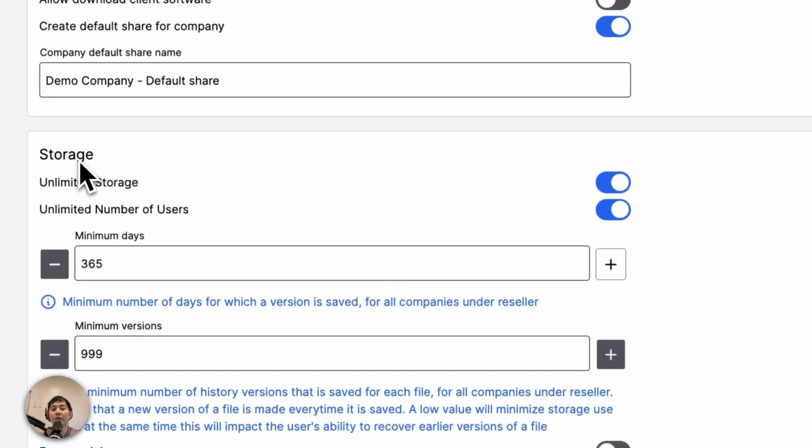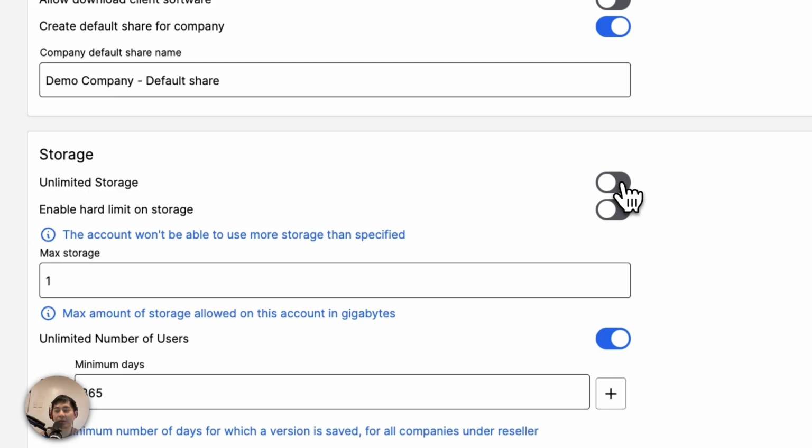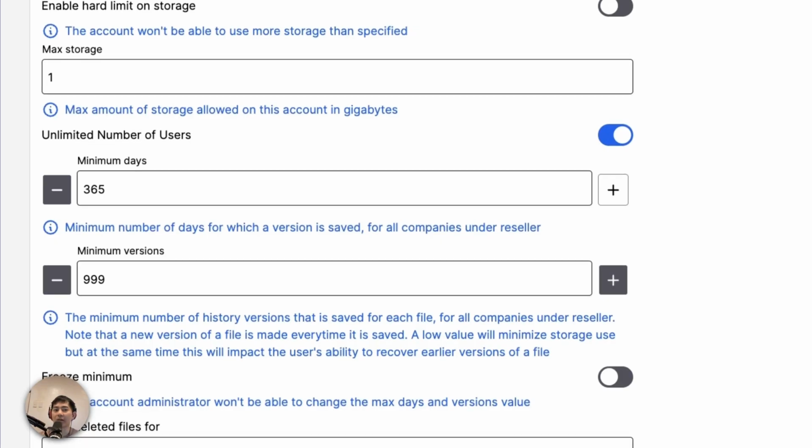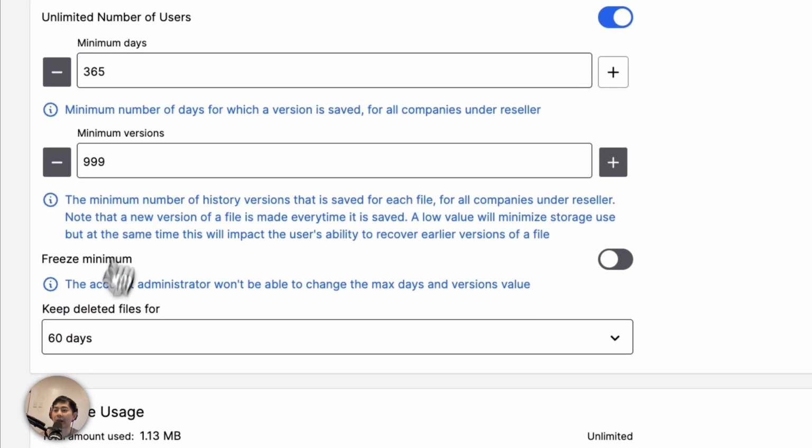Next, what we have here is the storage. Under the storage, you can control whether the company has unlimited storage and an unlimited number of users. But you can toggle these buttons off if you want to define the maximum storage and maximum number of users allowed for this specific company. Now, in the same section, you can configure the company's retention settings, including the minimum number of days, minimum number of versions, whether those minimums should be frozen, and how long deleted files are kept here.